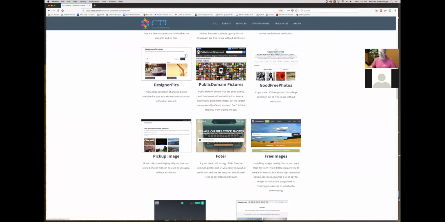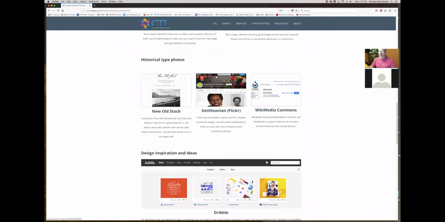Here's one for public domain pictures, has a ton out there. But one of the ones that I found that was kind of cool is if you're looking for historical photos, a lot of times these other sites don't allow you to find those very easily. So especially if in the library somebody's coming over and they need historical photos for something, there's a couple that I put in here that allow you to do that.